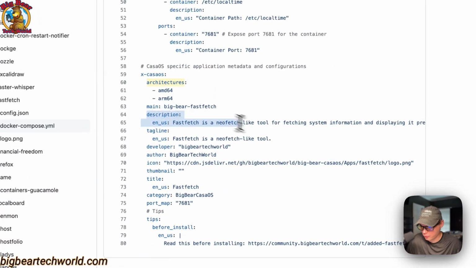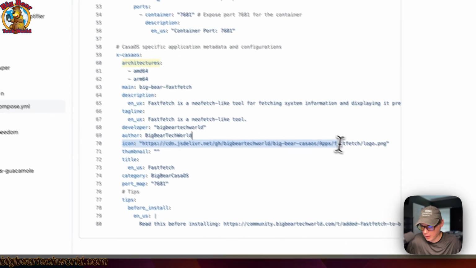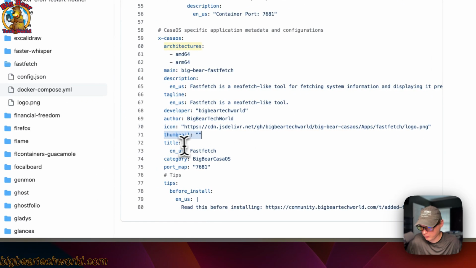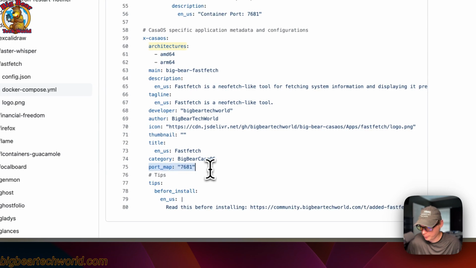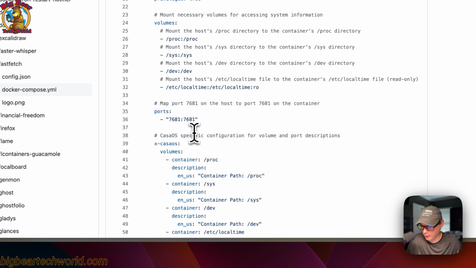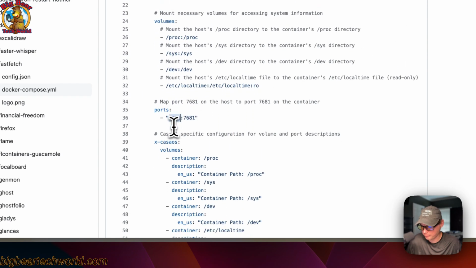And then the description, the tagline, the developer of the Docker image, and then the author of the Docker Compose, the icon, the thumbnail, the title. It's Fastfetch, the category, so everybody can just click the category of Big Bear CasaOS and then find all the apps from Big Bear CasaOS easy. And then now the port map is 7681, and that matches the host port up here.